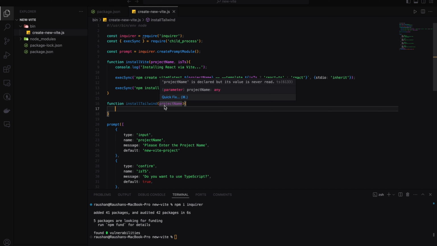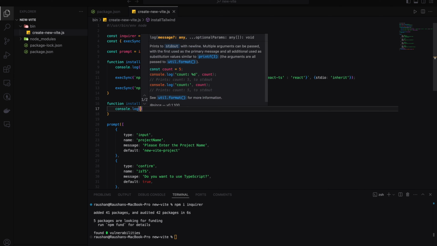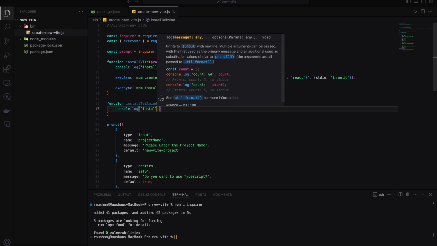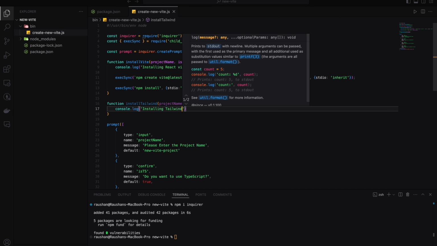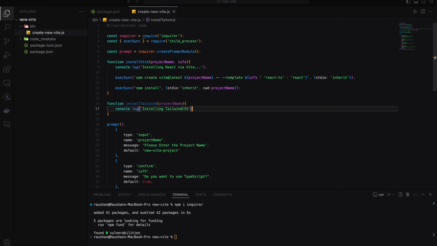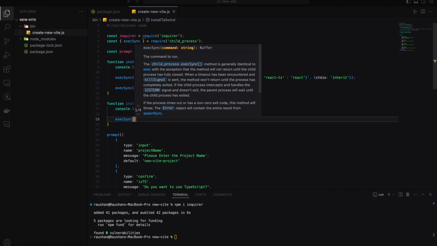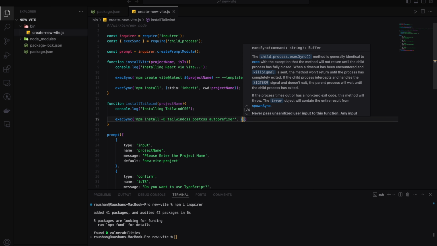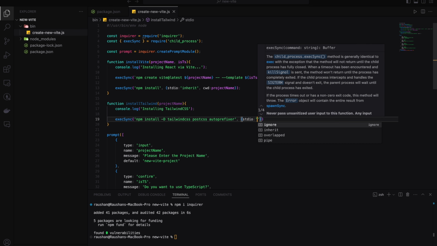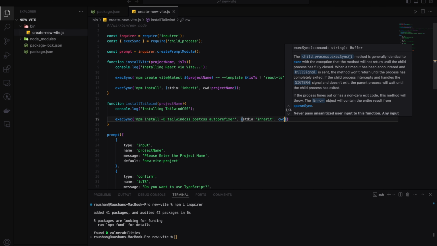and execute it. So first of all, console.log installing Tailwind CSS, and after it execute sync this command and stdio inherit, and the current working directory is going to project name.